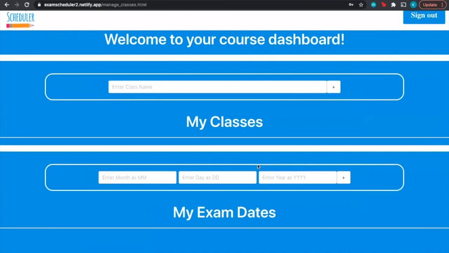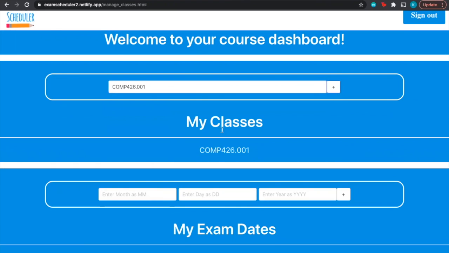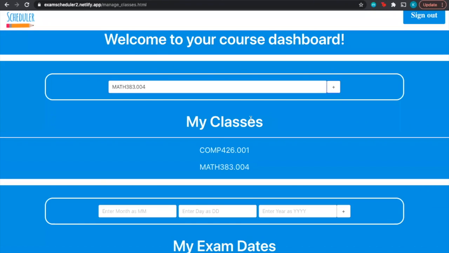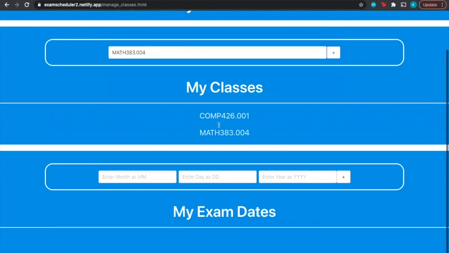This then takes me to my student dashboard where I can enter in all of my class names that I'm currently in. So for example, I'm in Comp 426, Section 1 right now, and that adds to my class list, as well as Math 383, Section 4, and that will add too.